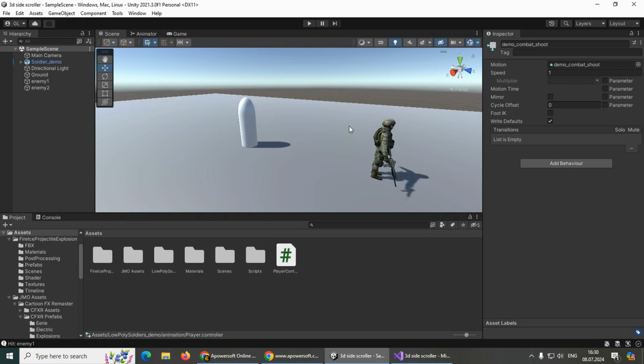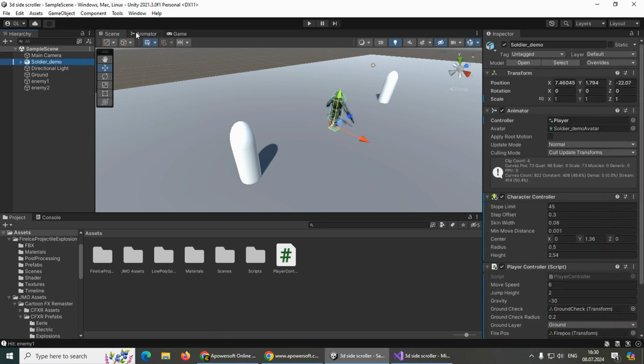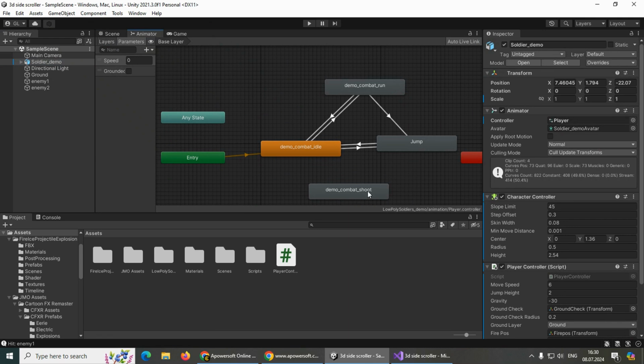And also, if you make some other FPS or third person shooter game, you will need to know how to handle shooting animations. So here we go. Let's select soldier. Let's go in animator. And here we have the shoot animation clip, as you know.